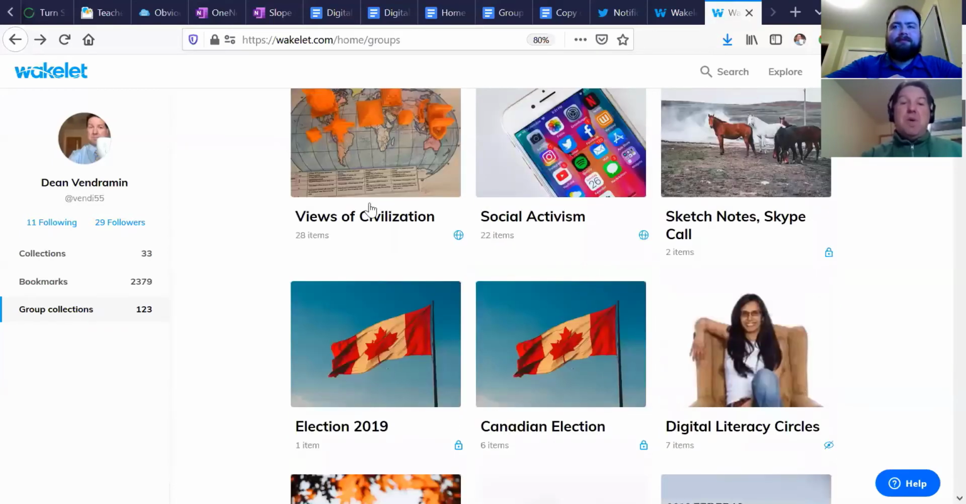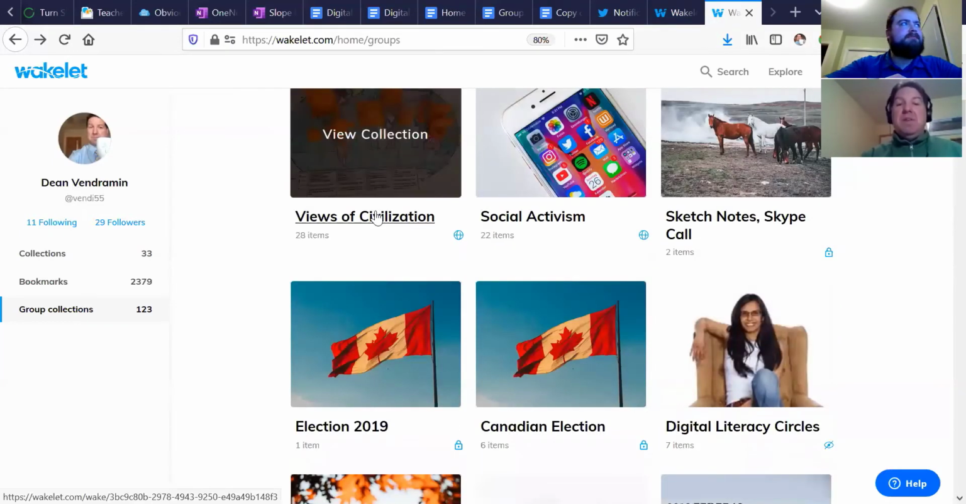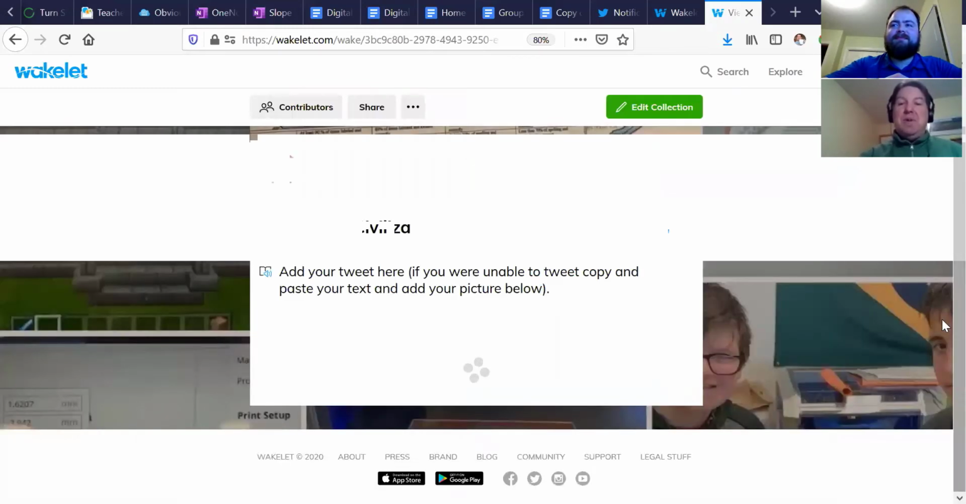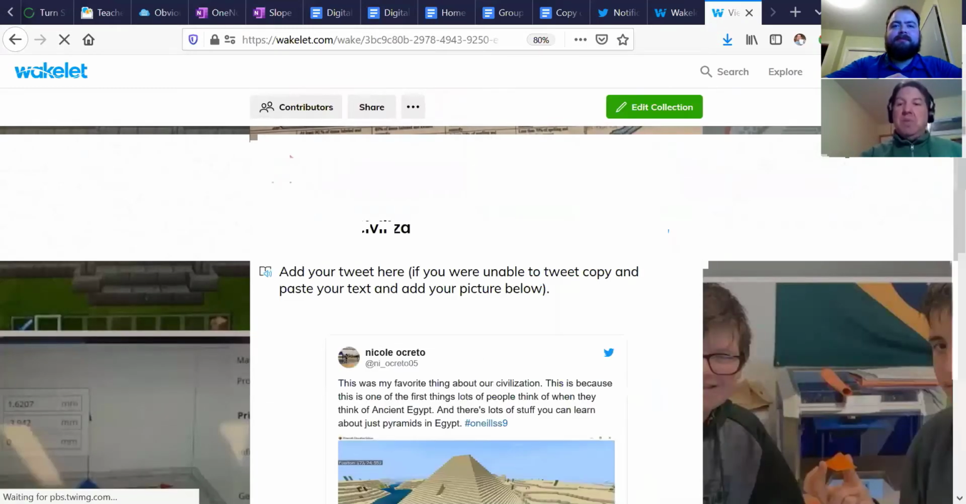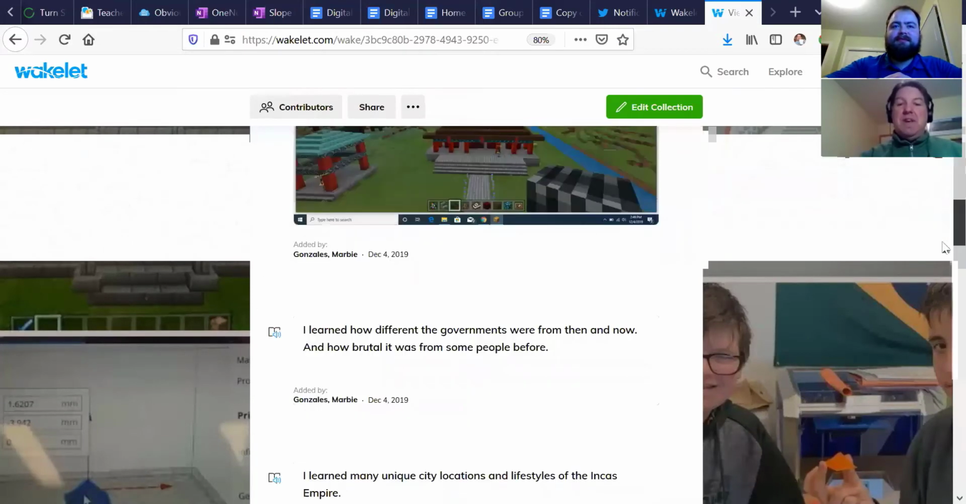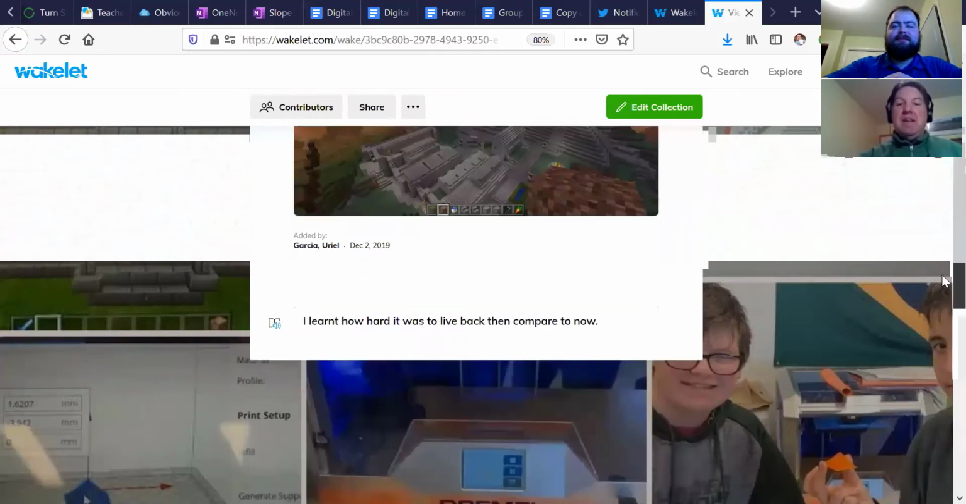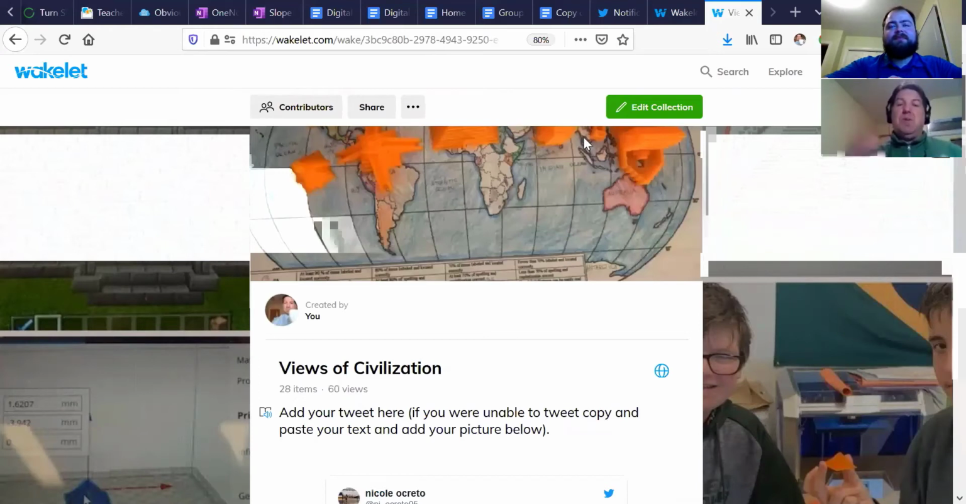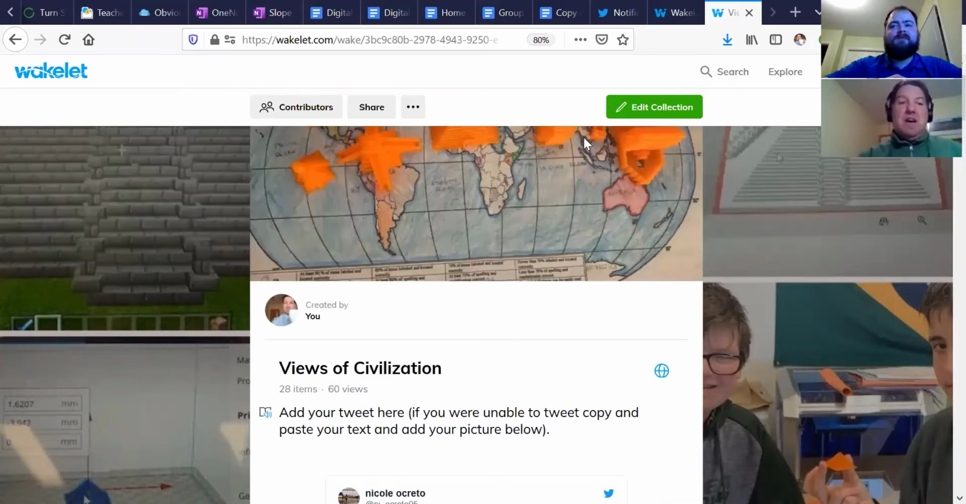I even opened one up, and they were able to take pictures from a Minecraft project that we did and put them inside of a Wakelet, so you can go through and see all the different work that the kids were doing. The kids had a blast being able to share. You can see a lot of the work that they did and how they made things. The kids really enjoyed it, and I liked it. It was a good way to collect information from them.